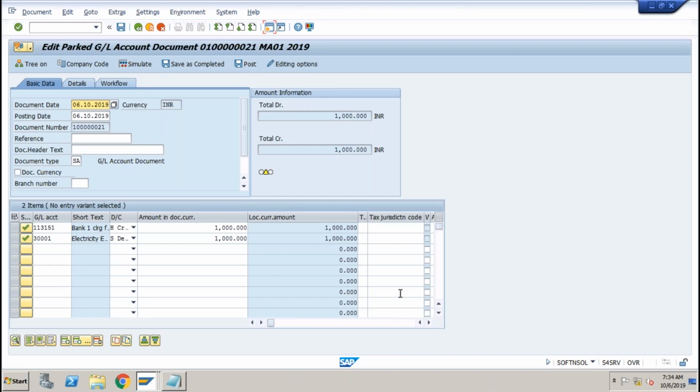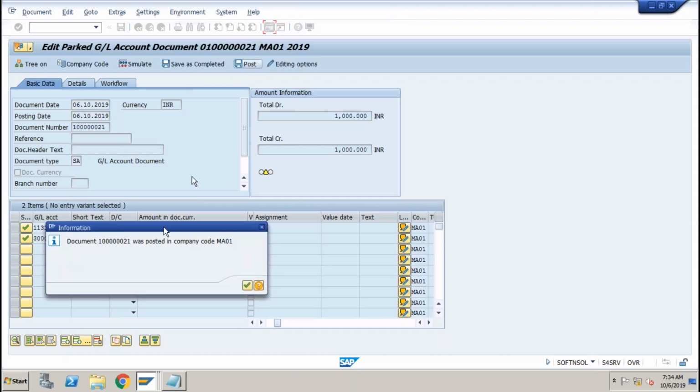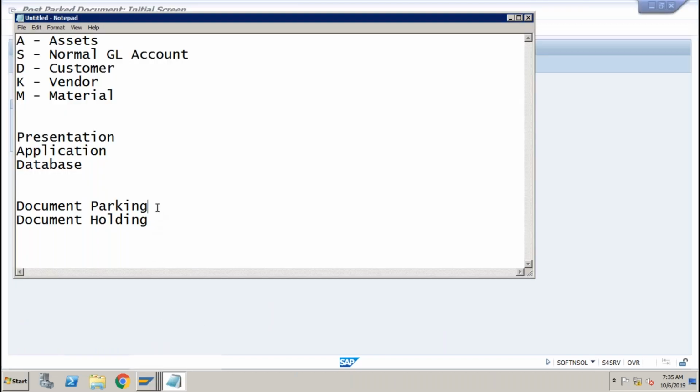So he can verify that yes, the account is correct, the cost center is correct. If he is happy, he will just click on post. If he is not happy, he will ask the user to delete this document. If I post, then only it will get posted in the system. Now it is posted. This document will now appear in the trial balance. Okay, so this is how the parking functionality works. Parking means one user will create, the second user will post or delete.